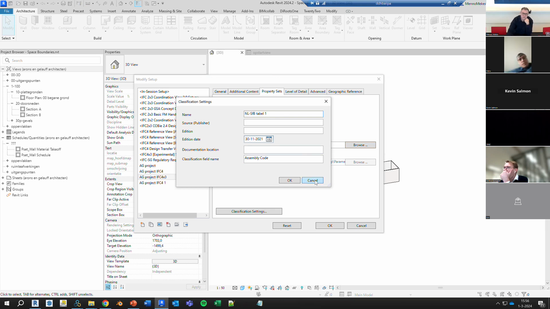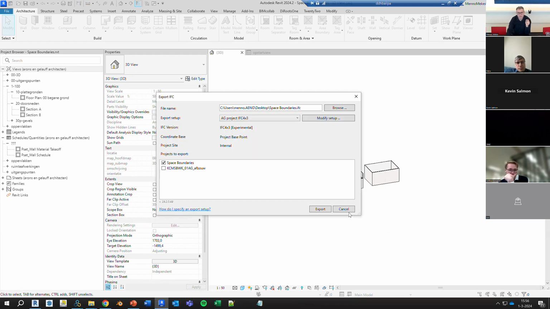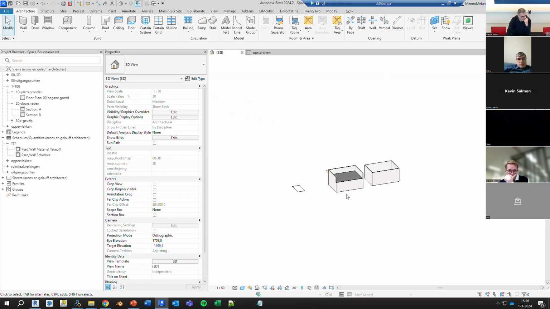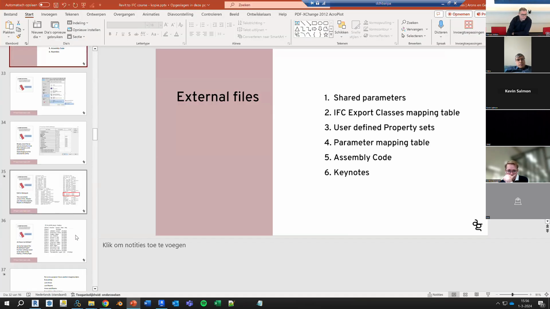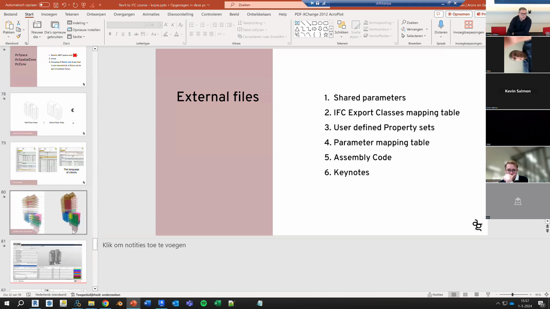I explain how this works in the course, and you've seen it here. If you use keynotes, you can also export keynotes as classification, but then you get your assembly code again as Uniformat, which I think is quite stupid, because Uniformat is an American classification system, and we don't use that. Actually, there are many classification systems, but for that you can just add, do I have it here somewhere? It's in the course.